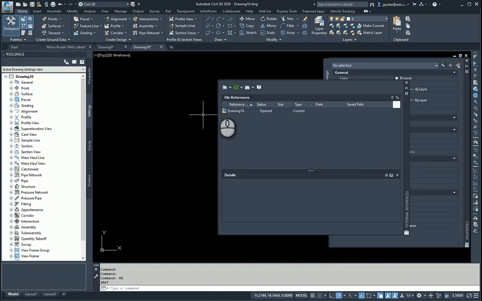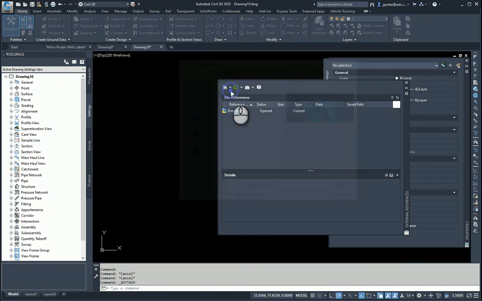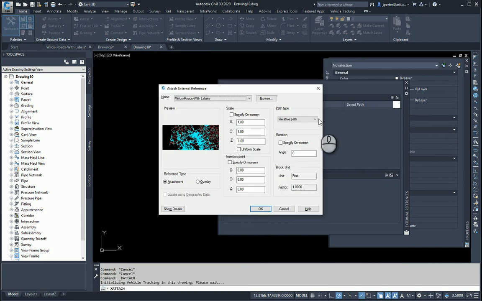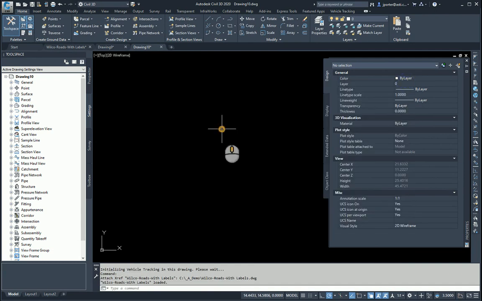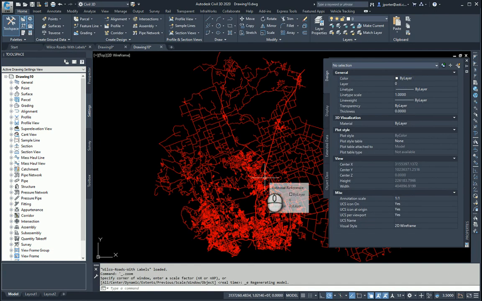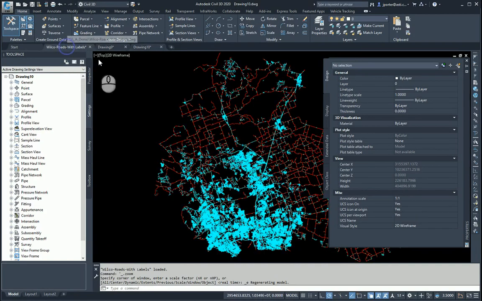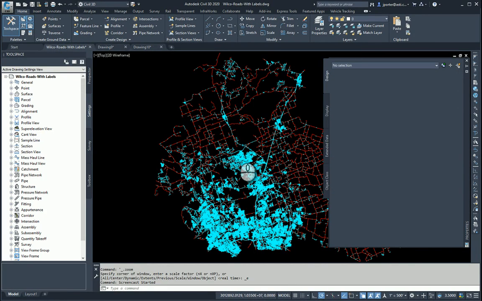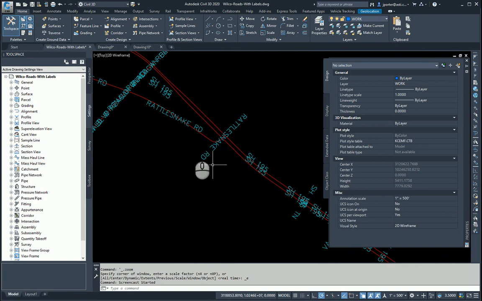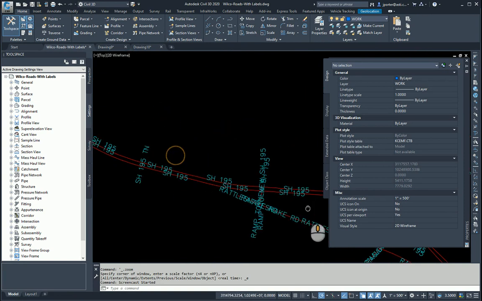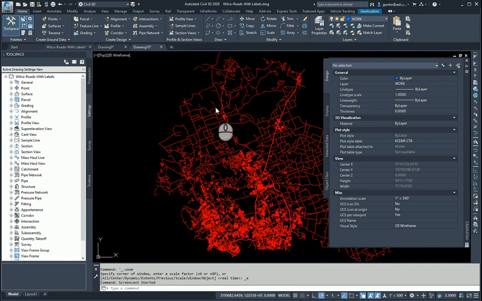And Xref, and he would attach the drawing, and here is the file that was sent over. I'm just going to let it drop wherever it drops. And zoom extents, and you'll see that the road names do not come through. The road names are there in the original file. There they are. However, they do not appear in the Xref file.